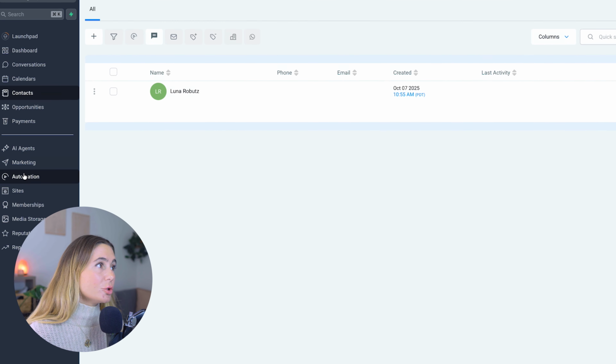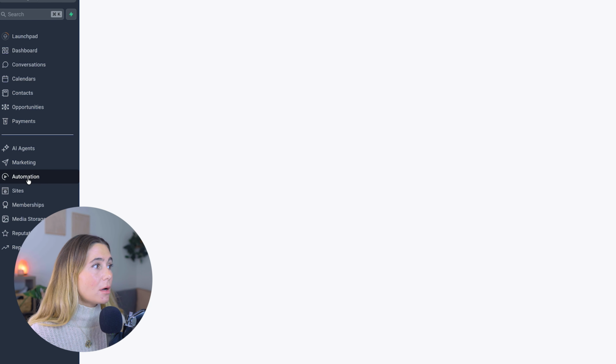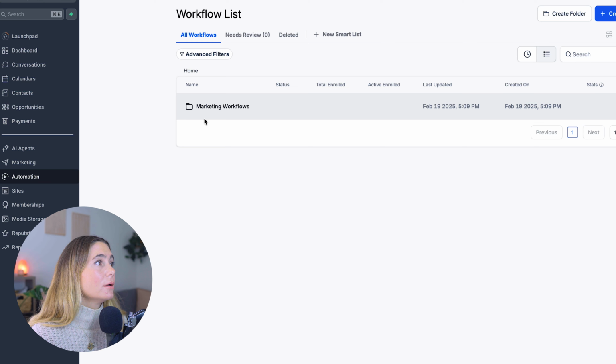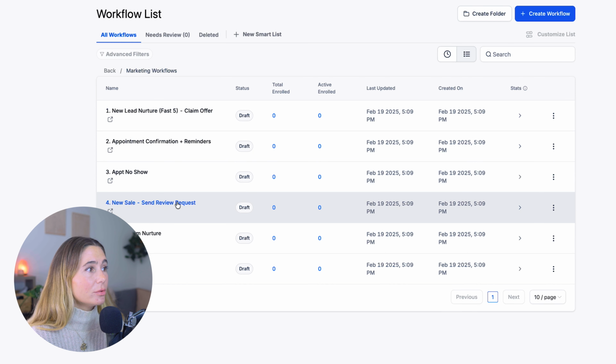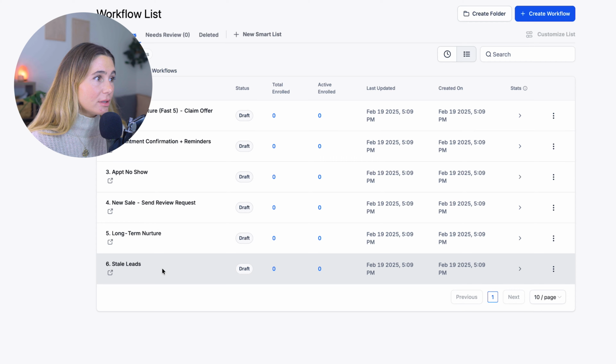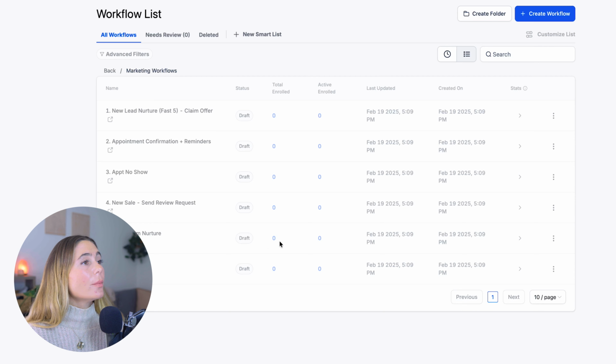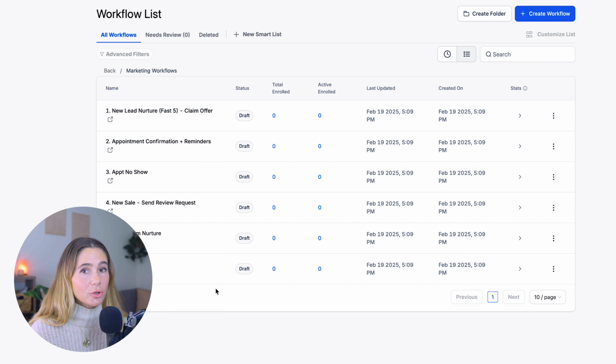So to manage all of your automations, you can go ahead and come to the automations tab right here. Right now we have this already embedded in, which is the marketing workflow. So this is a new lead, an appointment confirmation, appointment no-show, a new sale, long-term nurture, and a sales lead. These are all in draft formats, but I just wanted to show you this because there are so many automations that you don't need to create from scratch, right?